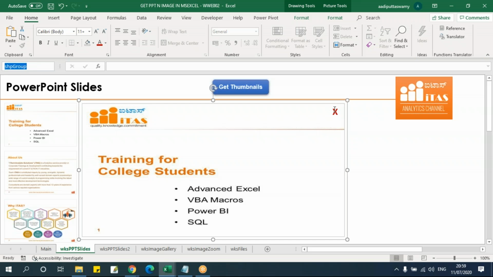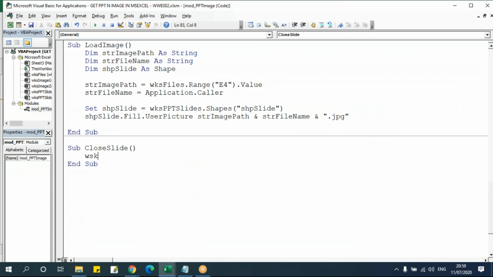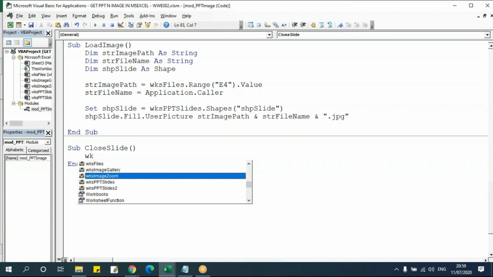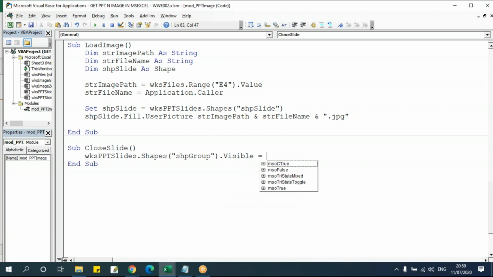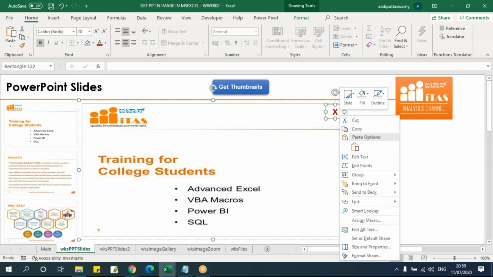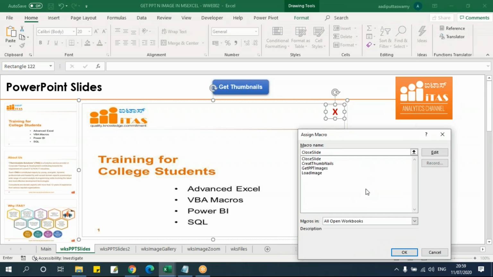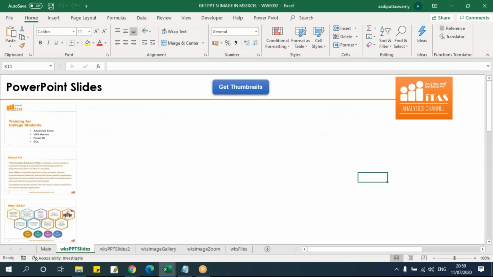Now we'll try to hide this shape when I click on the close button which we have just created. That is very simple. Say WKS PPT slides.Shapes open bracket, SHP group.Visible equals False. Let me copy this and assign it to this button with Assign Macro. Right. Now when I click on this, the whole slide, whatever is here, will get closed.